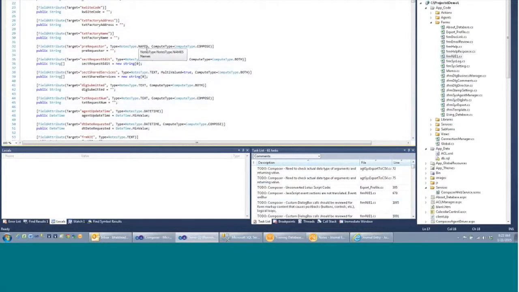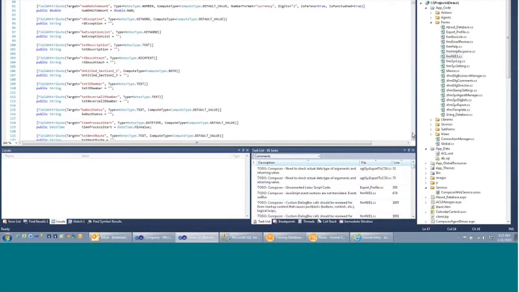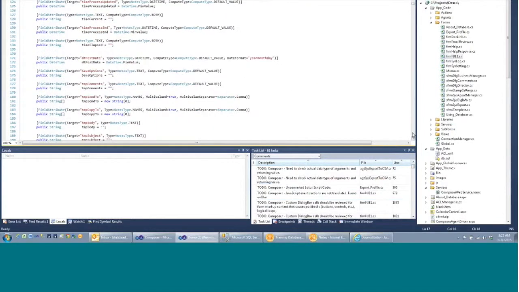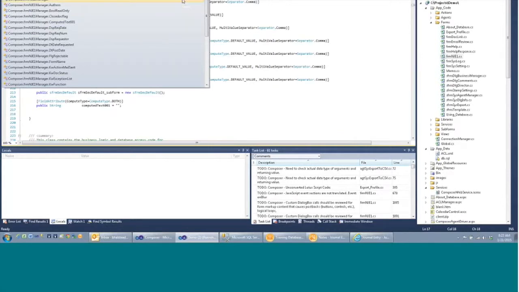Is it a names control? What's its compute type? Compute when composed, compute always, or compute for display. Some of those various options that you would set in the field properties from the Notes client. All of those come over for the field attributes. We also have the manager class, which is the next main class.